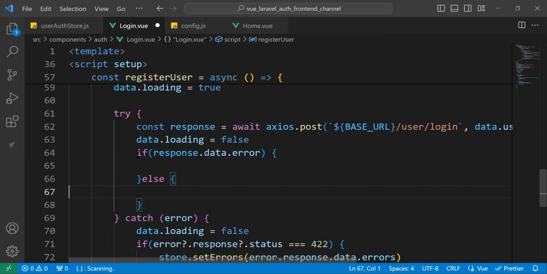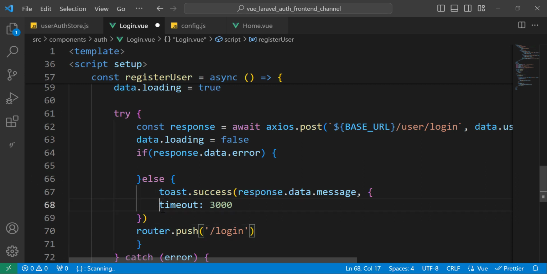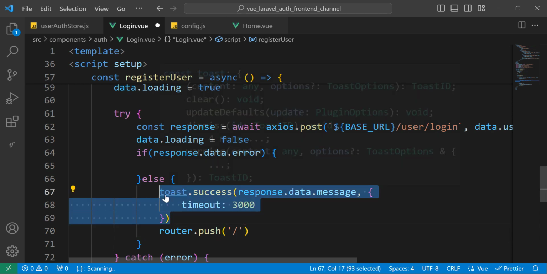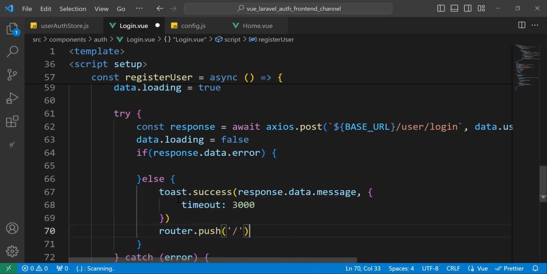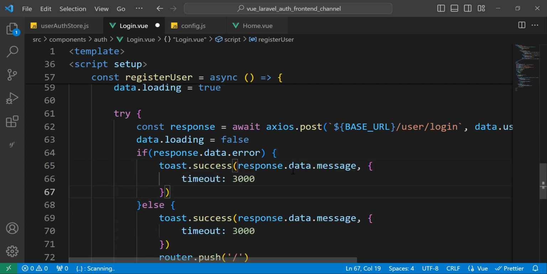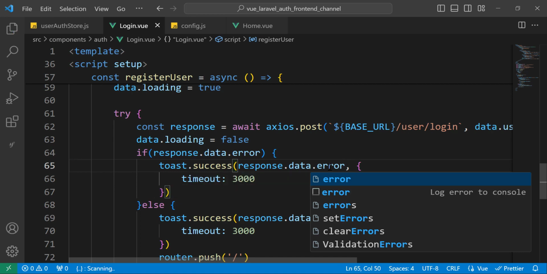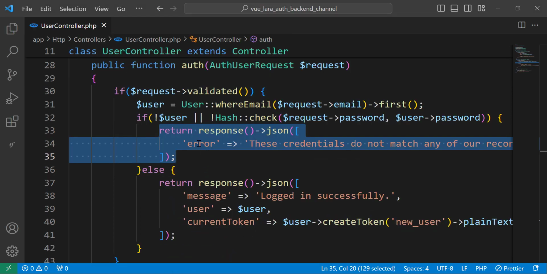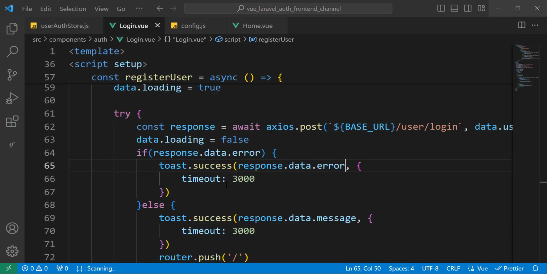So all we need to do here on the else, so the first thing we toast, or before we toast, we redirect the user to the home page. So here on the else, we toast the success message, and we need to redirect the user to the home page, but we need to also, if we have an error here, display the error. It's error, not message, that we have defined in the backend. So we display also here error message, not success.